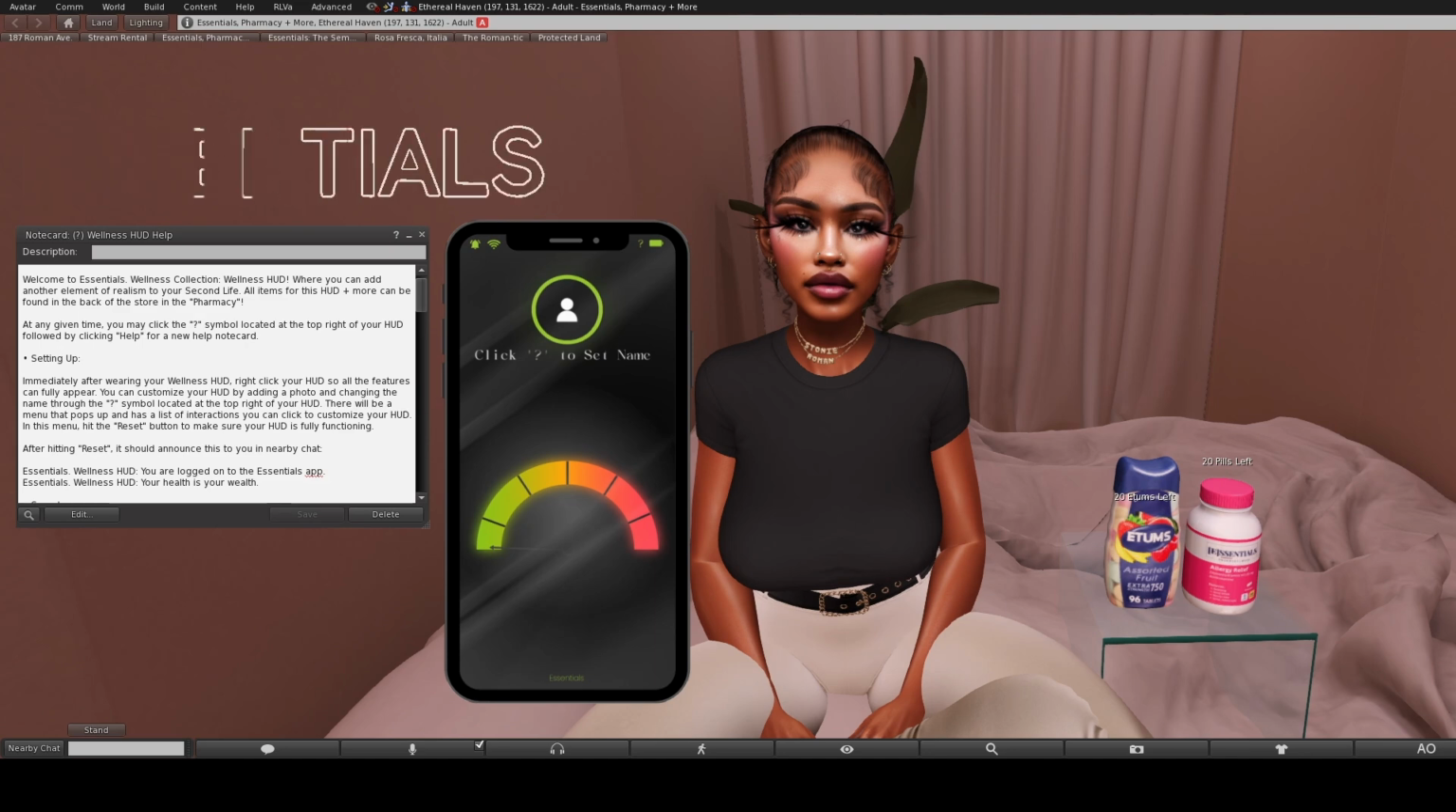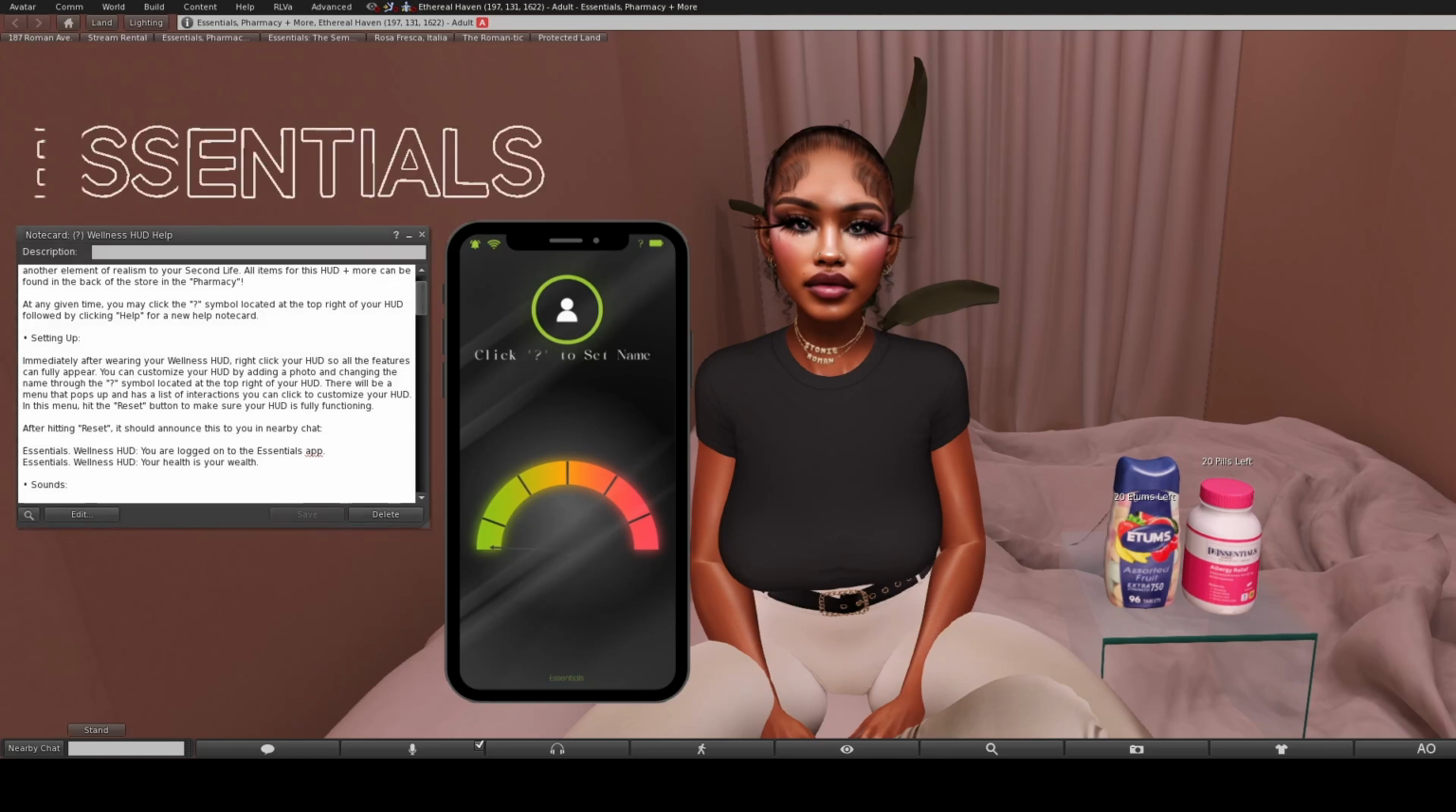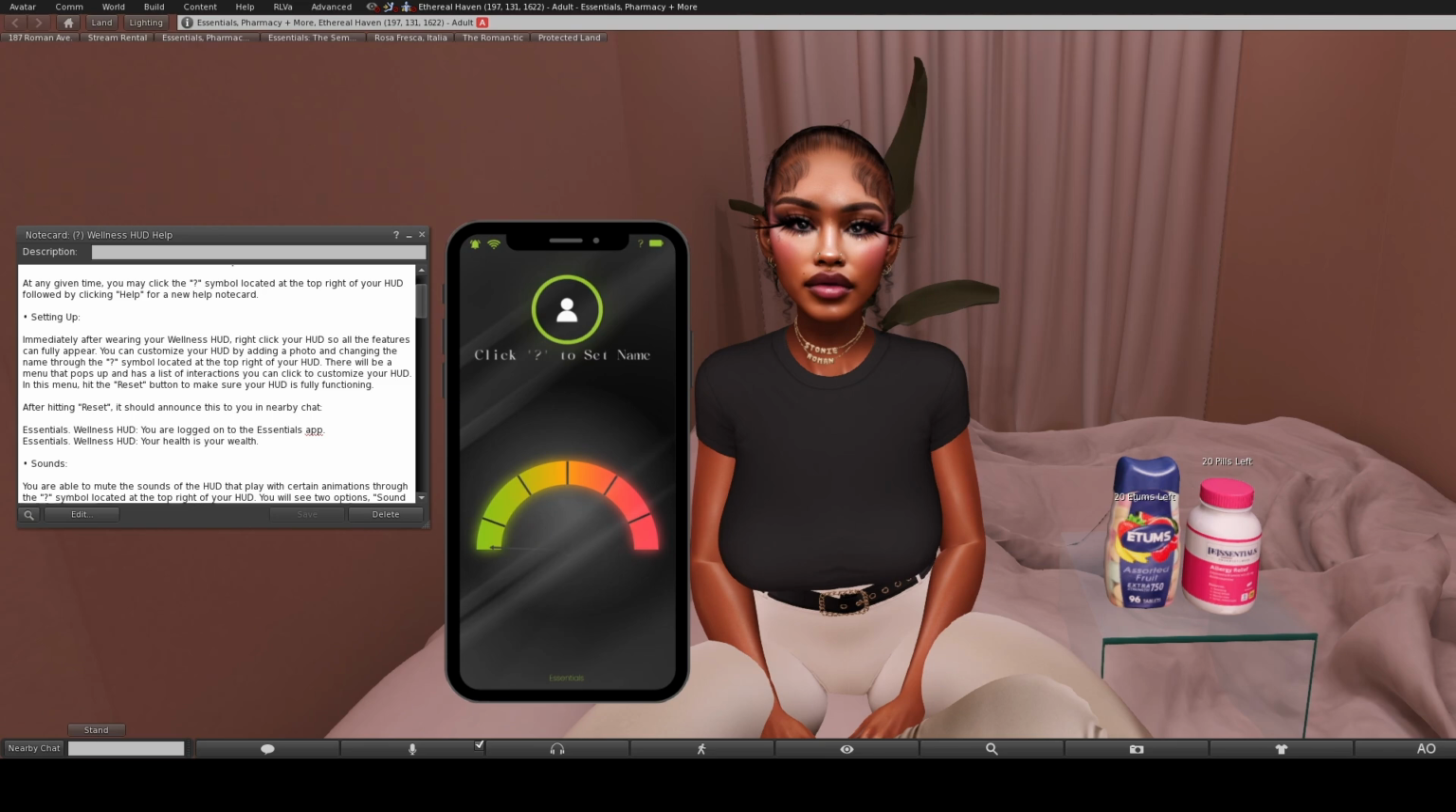Setting up. Immediately after wearing your bonus HUD, right click your HUD so all the features can fully appear. You can customize your HUD by adding a photo and changing the name through the question mark symbol located at the top right of your HUD. There will be a menu that pops up that has a list of interactions that you can click to customize your HUD. In this menu, hit the reset button to make sure your HUD is fully functioning. After hitting reset, it should announce this to you in nearby.